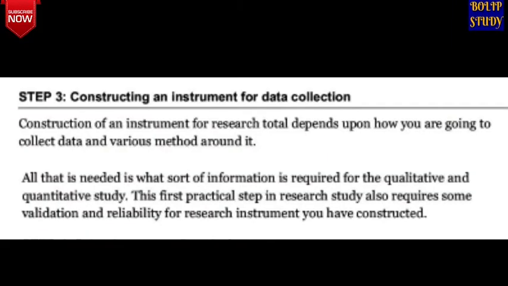Then comes the next step, step number 3, constructing an instrument for data collection. Construction of an instrument for research totally depends upon how you are going to collect data and the various methods around it. All that is needed is what sort of information is required for the qualitative and quantitative study. This first practical step in research study also requires some validation and reliability for the research instrument you have constructed.